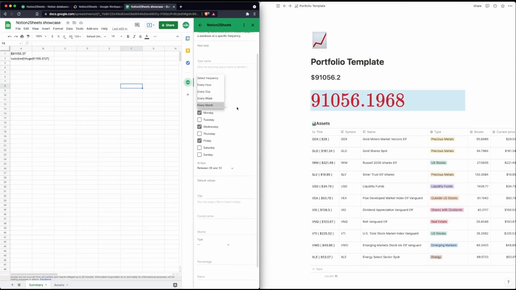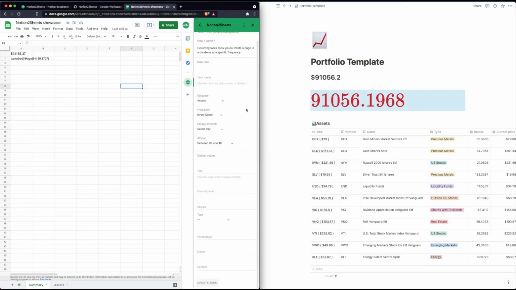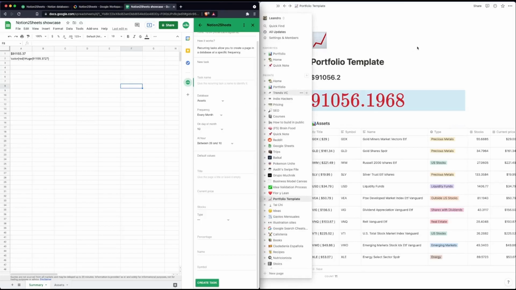And the last one is every month. So for every month, we can select the day of the month. As you can see in here, one option that comes handy is last day of the month. So it doesn't matter if the month has 30 days, 31, 28, it's going to create a page in the last day of the month. Then once we select that, let's say on the 10th, then we can also select the hour the same way as before. So with this option, Notion to Sheets is going to create a new page in Assets on every 10th of the month between 9 and 10 a.m.